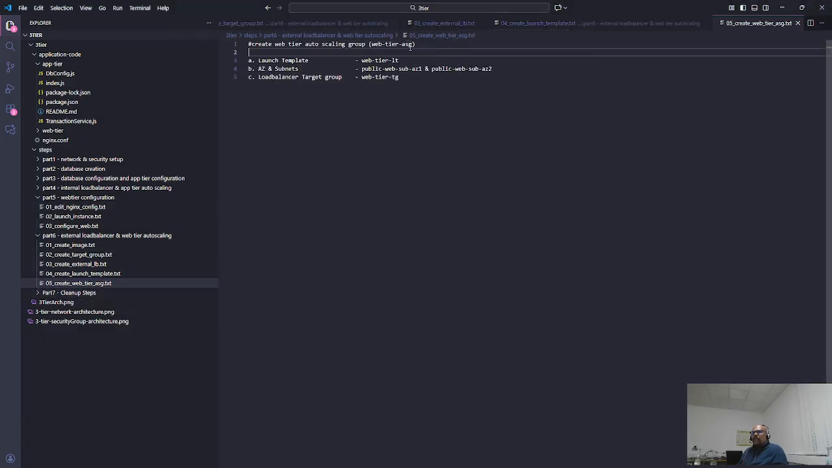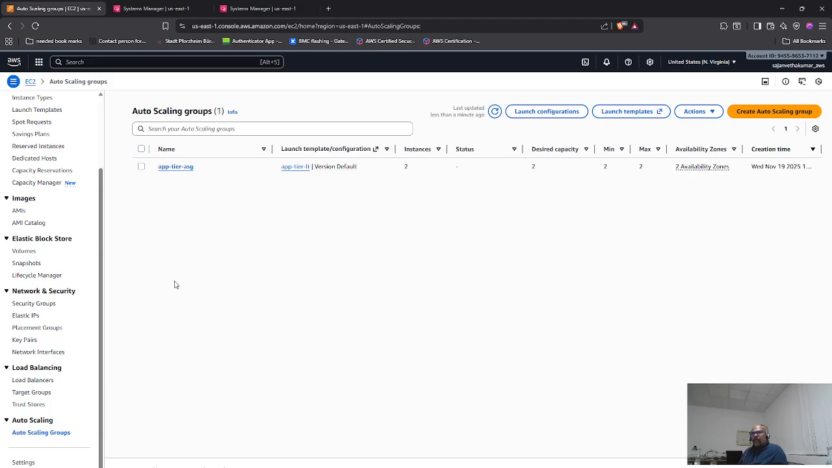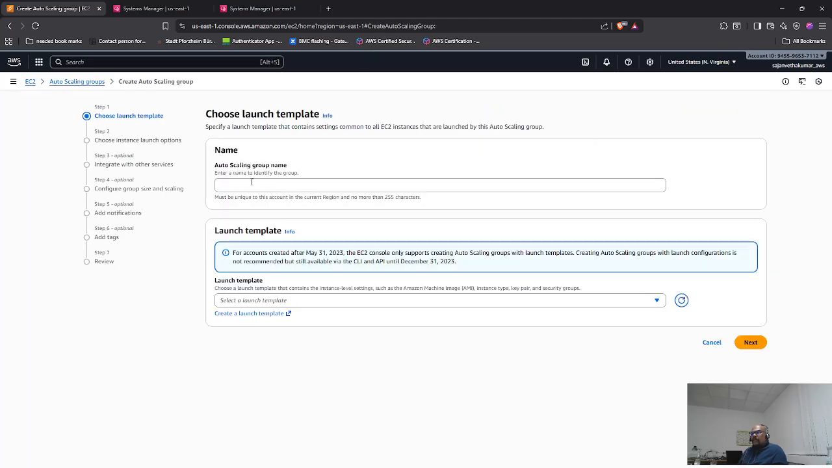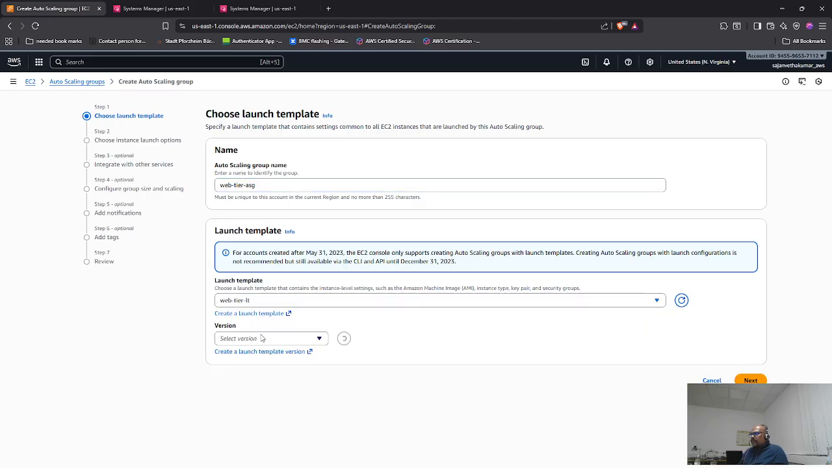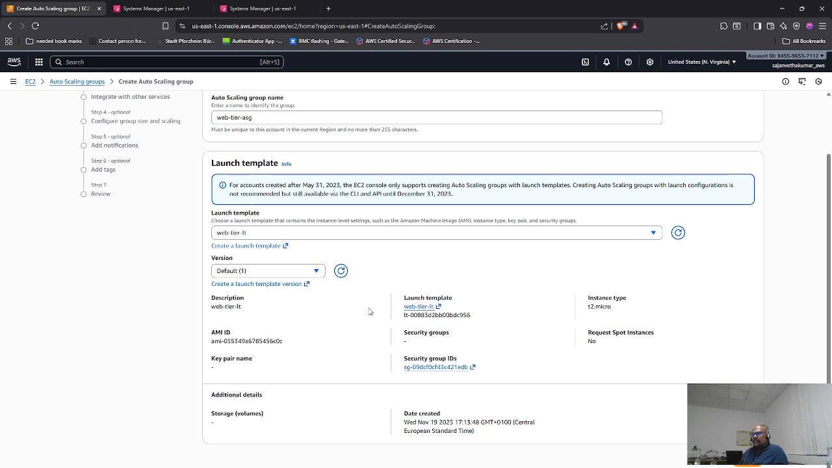Now we need to do the auto scaling group. Web tier auto scaling group. This is the final step. Create auto scaling group, web auto scaling group. Web tier launch template.